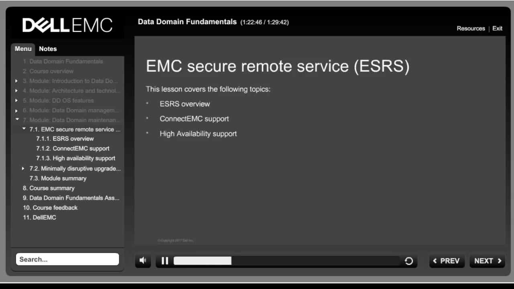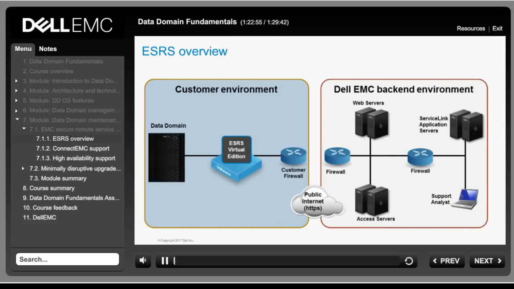This lesson covers the overview of ESRS support along with Connect EMC and high availability support. EMC Secure Remote Services, also known as ESRS, is a two-way remote connection between Dell EMC customer service and Dell EMC products that enables remote monitoring, diagnosis, and repair. ESRS assures availability and optimization of the Dell EMC infrastructure and is a key component of Dell EMC's industry-leading customer service. The connection is secure, high-speed, and operates 24/7.